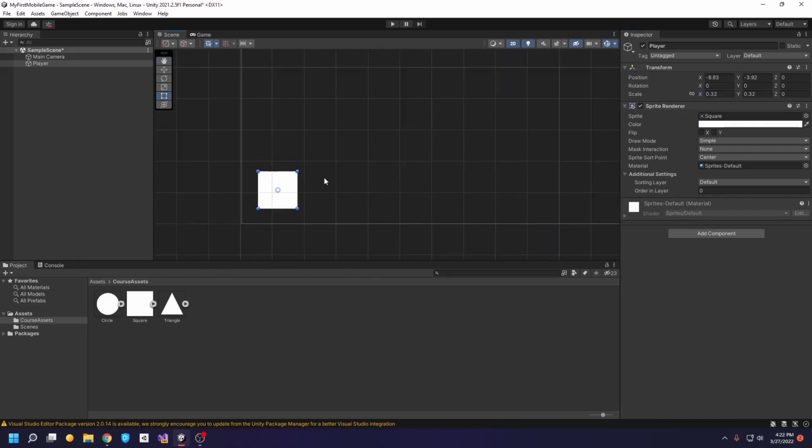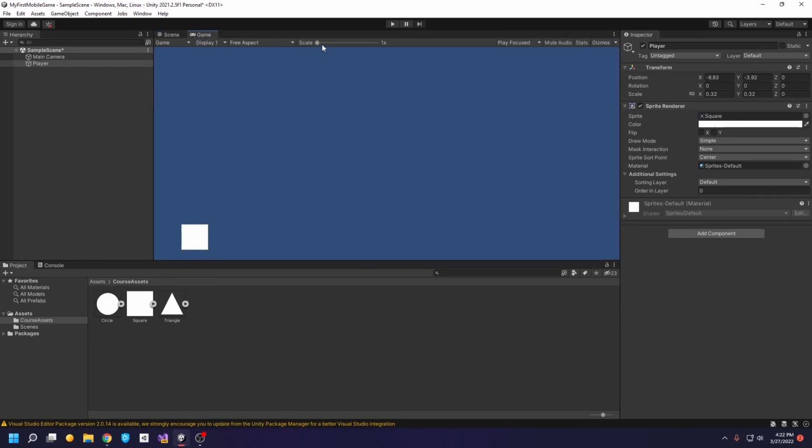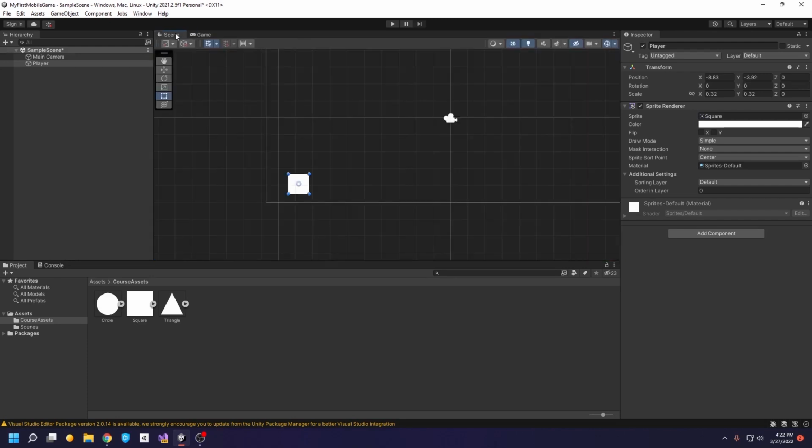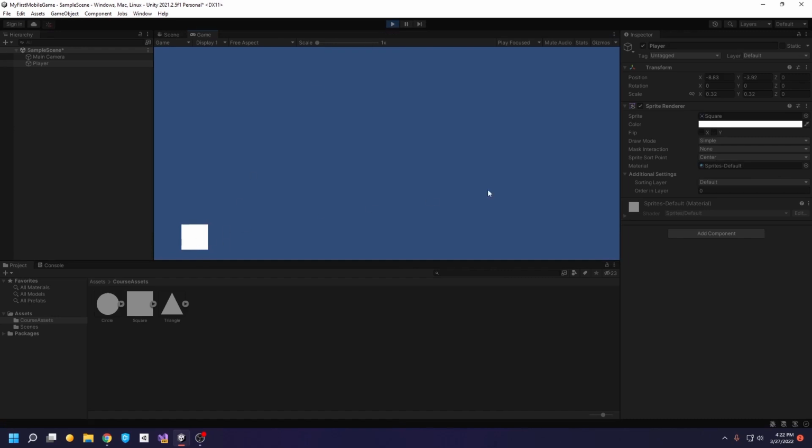He's just a square. If we click this game window over here, we can see how this will look once we play the game. And in fact, if we click this play button at the top, it will test our game and basically run everything. And we can see, obviously it's just a sprite, so it's not going to move, but this is how our character will look in the game.